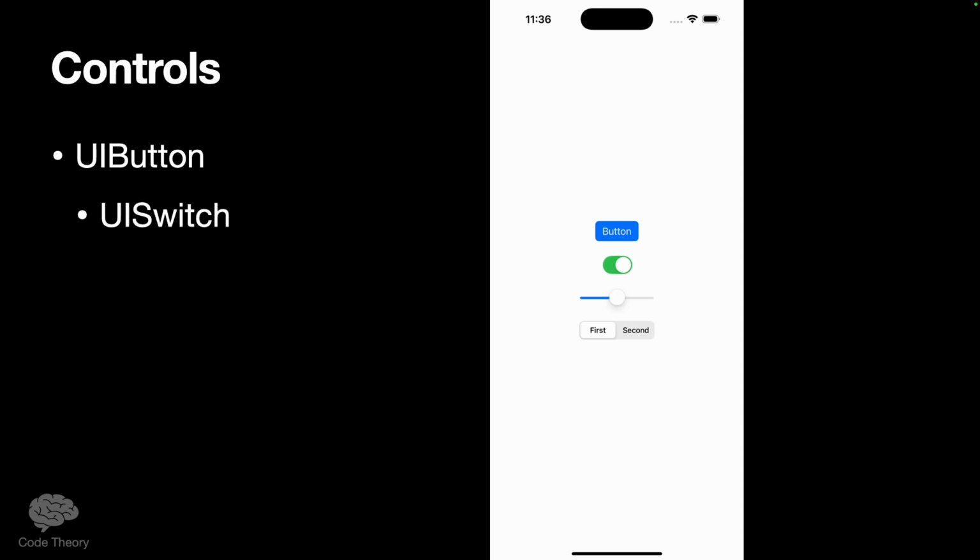Next up is a UI switch. This is actually a subclass of UI button, so it's a form of button, but it's a special kind of button that switches between off and on. Regular buttons have different states for being disabled, enabled, highlighted, and pressed. But if you want it to be toggleable, you'll probably use a UI switch instead.